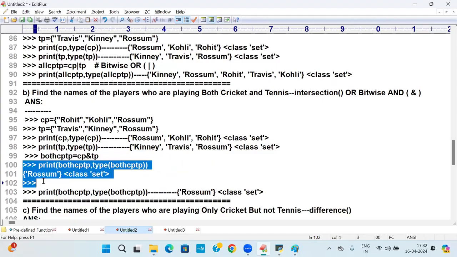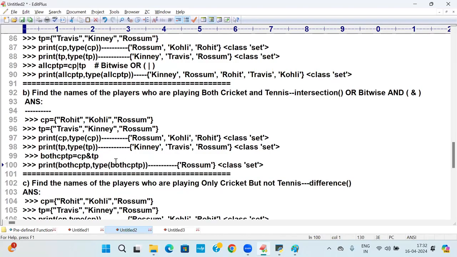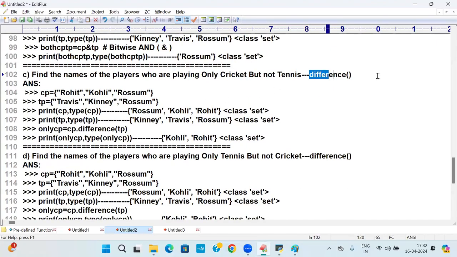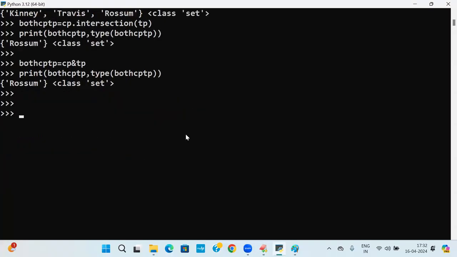So print this data. This is the output. What is this operator called? Bitwise AND operator. How does it work? Very shortly, when I come further, I will explain that. Now go to this place, the AND operator. Next, the difference. I am going to use it. Go to the place here.